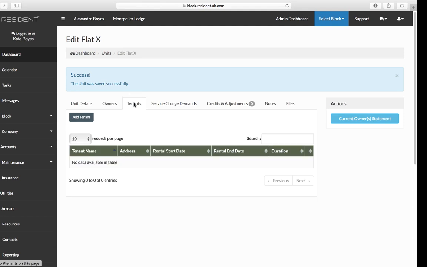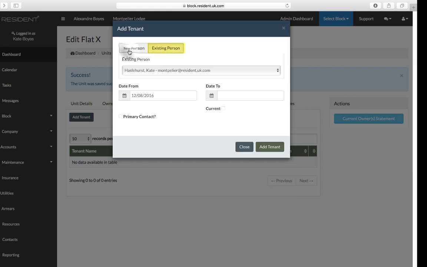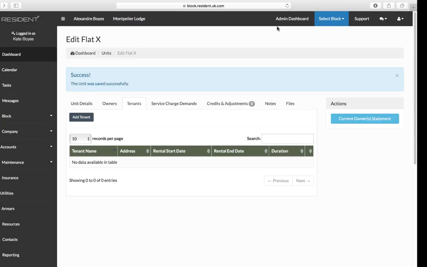If you need to add tenant details, click on the Tenants tab across the top here, and it's the same process as adding an owner. If you've previously entered them onto the system, click on Existing Person, or click on New Person and add their details. Some clients choose to add letting agents' details in this section as opposed to tenants' information. And just repeat those steps if you have multiple buildings within your estate and need to add more.